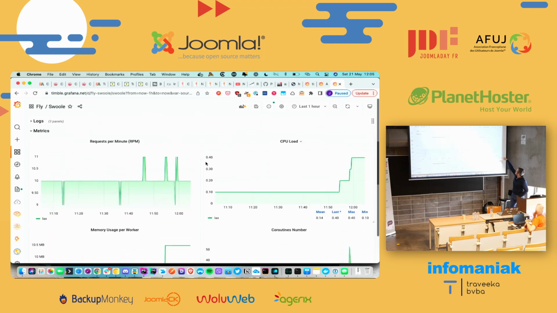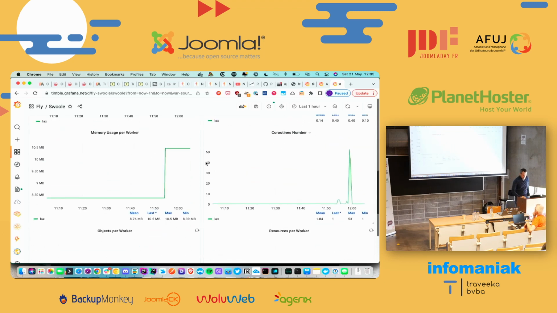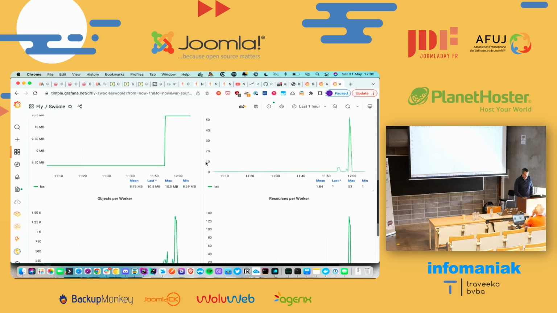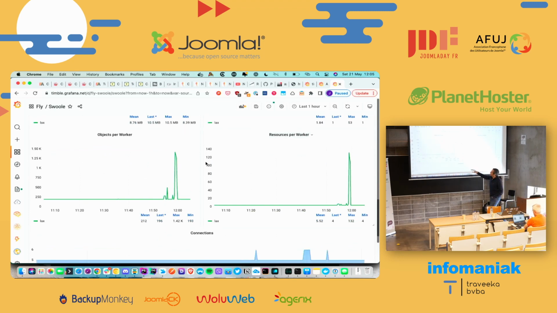You see that my CPU load spiked here for the revalidation process. These are my requests per minute that are coming through during my revalidation process. You see my memory usage per worker, that went up. My coroutines spiked. Coroutines are mini threads that it uses to do everything that it's doing. So it spiked and then went down again. Objects per worker, these are the PHP objects internally that it creates, so it keeps track of those. If this would stay high, I would have a memory leak.